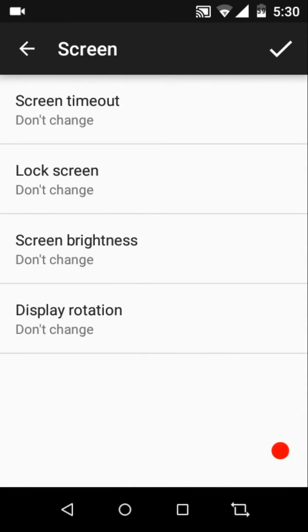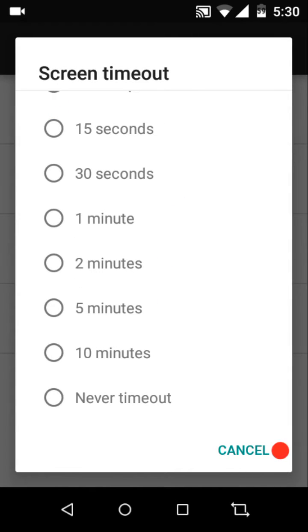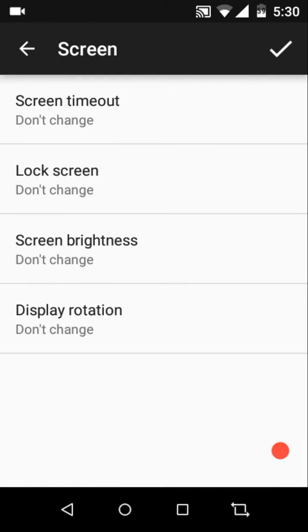Then we have the screen settings. You can change the screen timeout as per your wish. We always have a never timeout too. The screen will always remain on until your battery is sucked out.